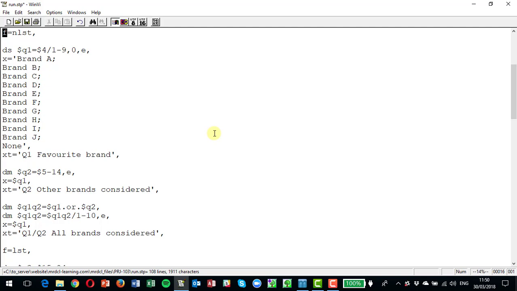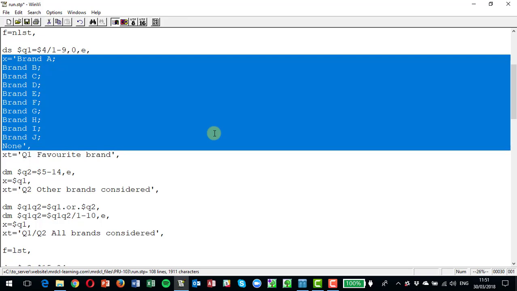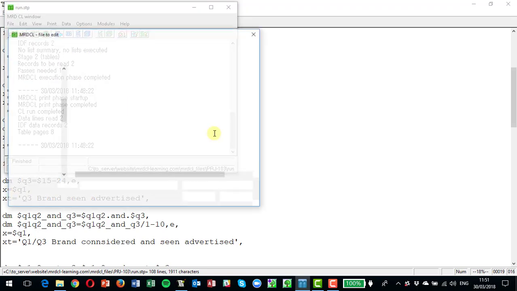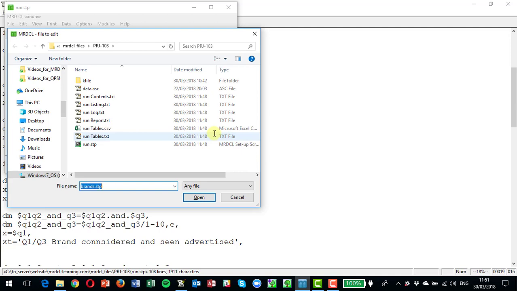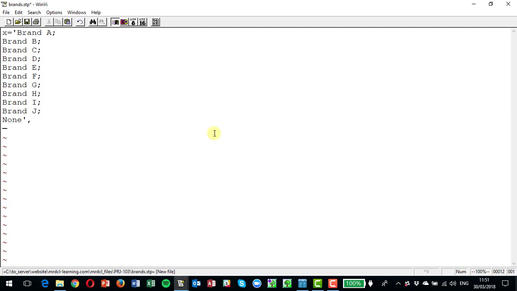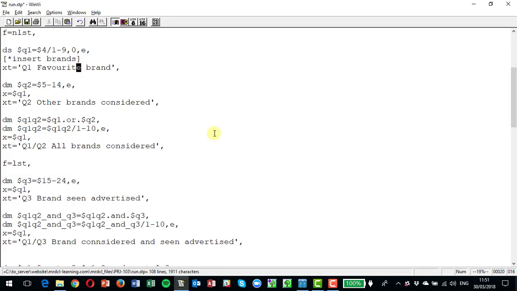And there's even some tricks you can do there. If you've got something like a brand list that you're using over and over again, I would always recommend taking this piece of code out and putting it into an insert file like this, opening up a new file called brands.stp, pasting it into there, and then I can reuse that brand list as many times as I want to.